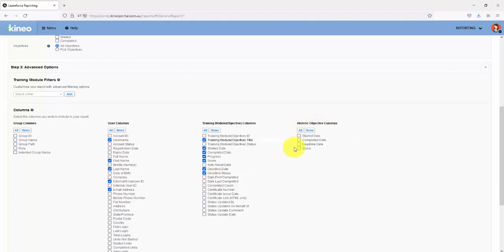And last but not least, we have the historic columns here. So for any instances that you do need to include a historic completion of the same course, you can select this to be included in your report here as well. So what your report would look like if you do select the historic column is that it will include the current completion as well as any potential historic completion by a user in the learning system.